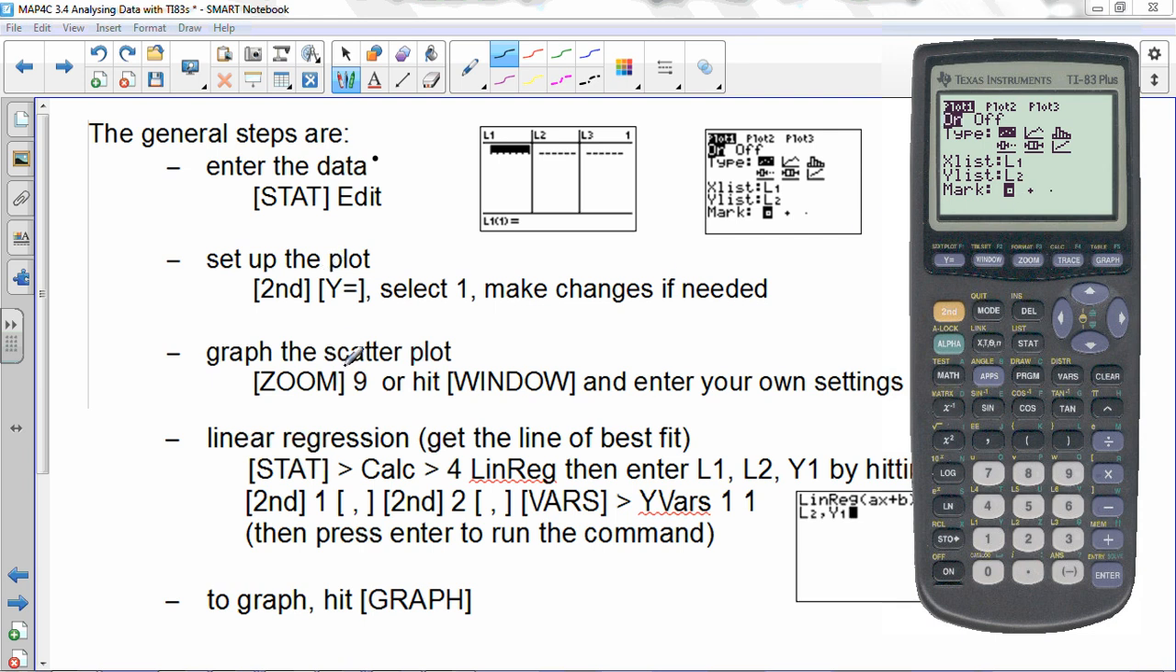Now graph the scatter plot. Notice that it's asked us just to hit zoom 9. So zoom sets up the window automatically. So zoom 9 is zoom stat. So the calculator looks at our data and picks nice window settings. So I'm going to hit zoom 9. And there it is, and there's my outlier.